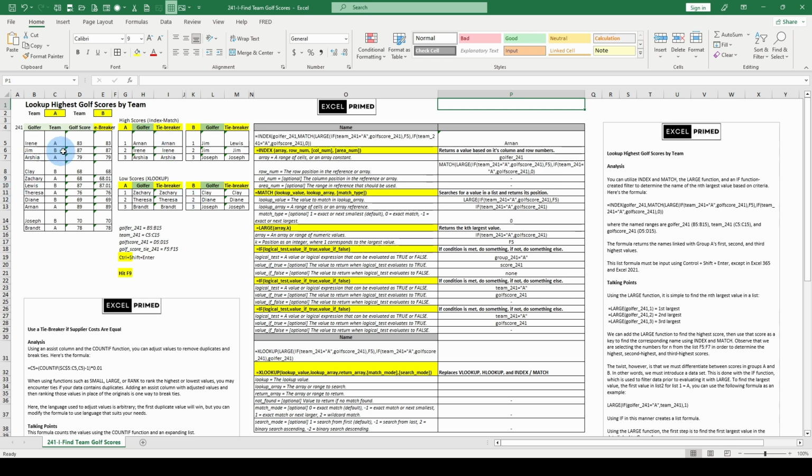Here we have golf scores. The difference here between this and a few other examples is you're going to see Team A and Team B. We're going to rank high scores, and in this first example, we're going to use INDEX MATCH. We have Team A, we have Team B. Then we're going to have low scores looking XLOOKUP. If you want to change it, just change SMALL to LARGE and LARGE to SMALL. What I threw in here was a tiebreaker.